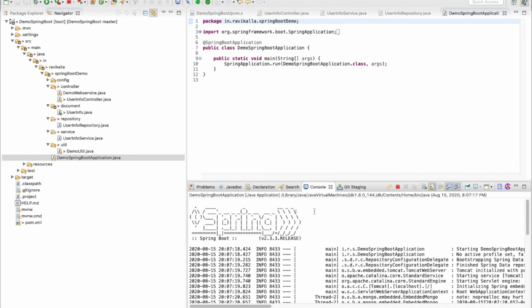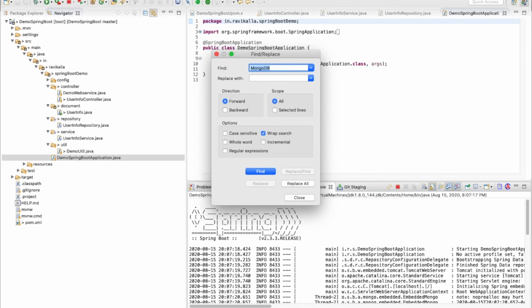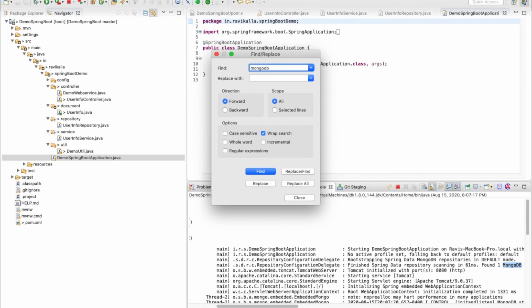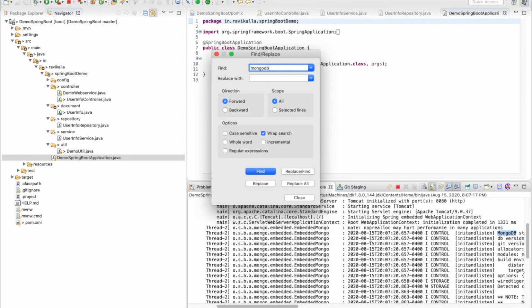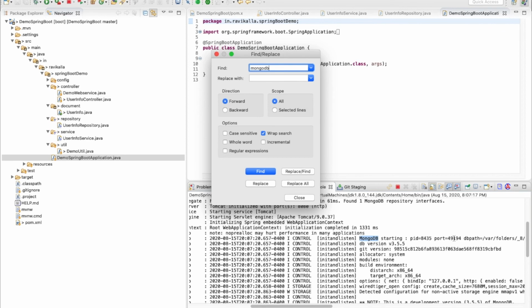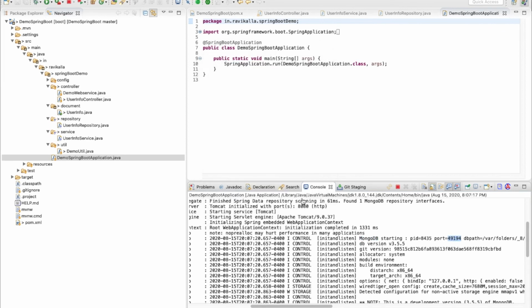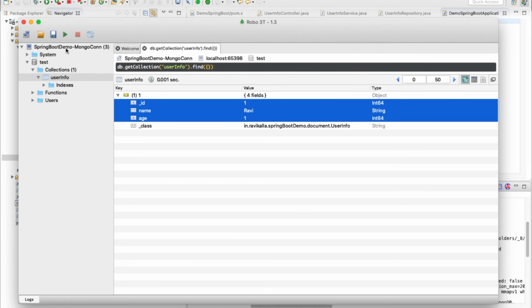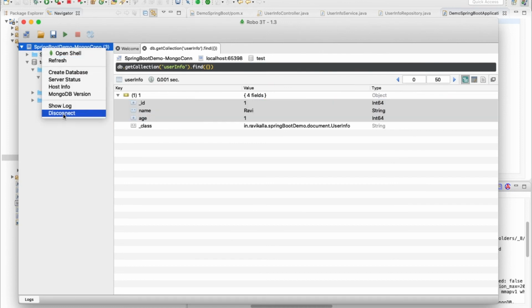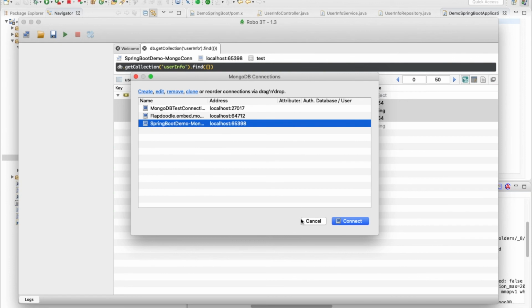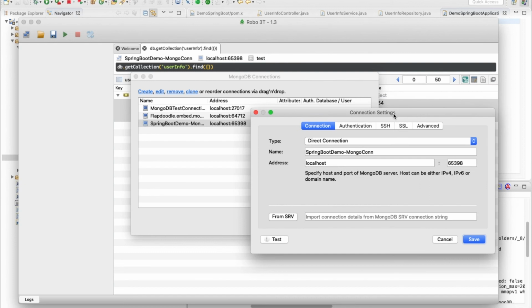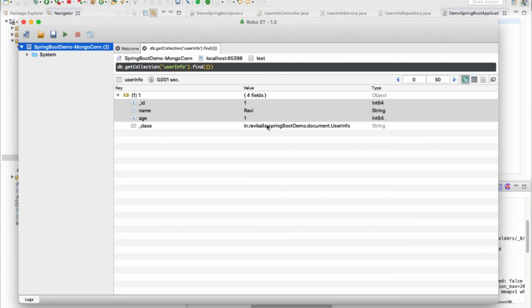One thing you have to notice, every time, because we are using an in-memory database for MongoDB, which is Flapdoodle, the port will change every time. So we have to see that the same port is used. So let us disconnect and edit it, change the port, save and connect, and then refresh.